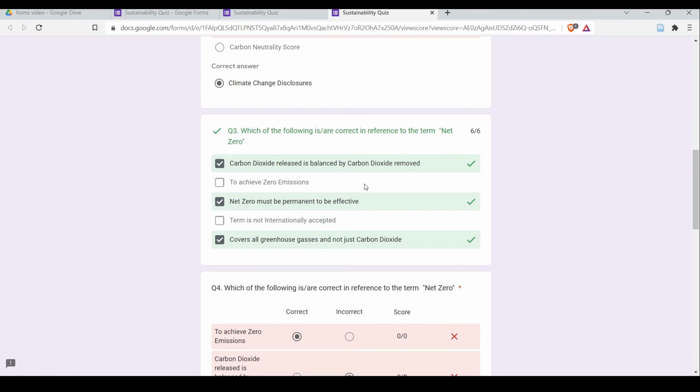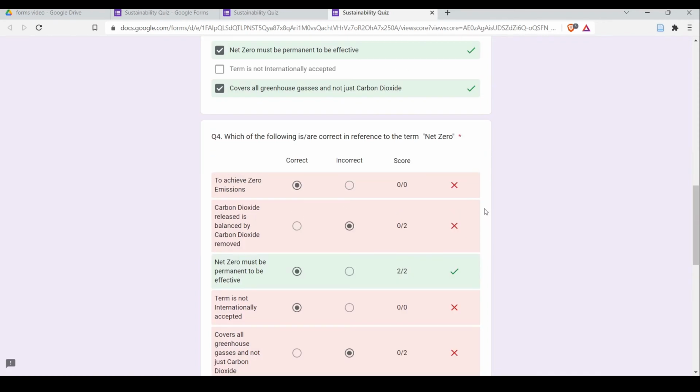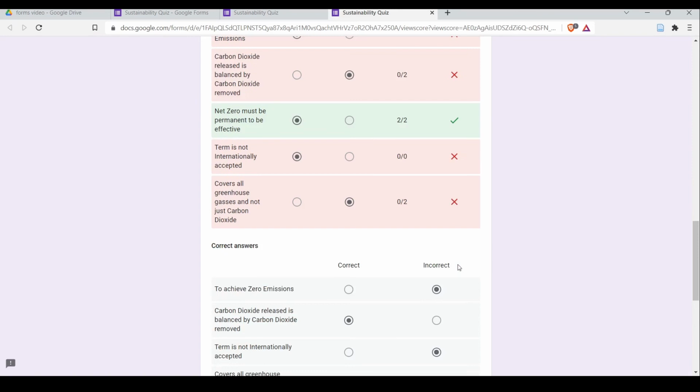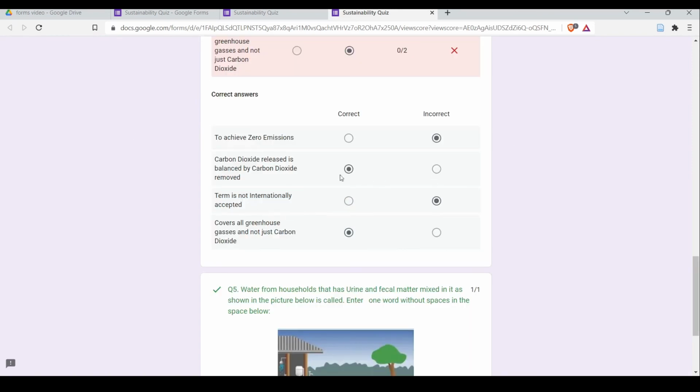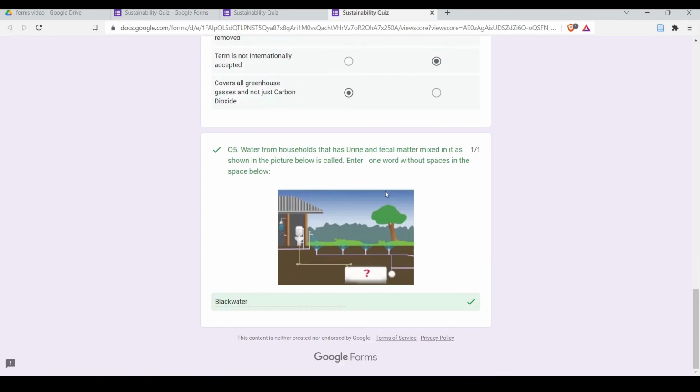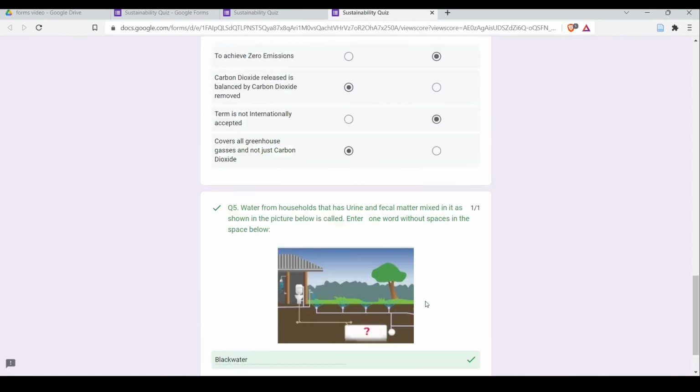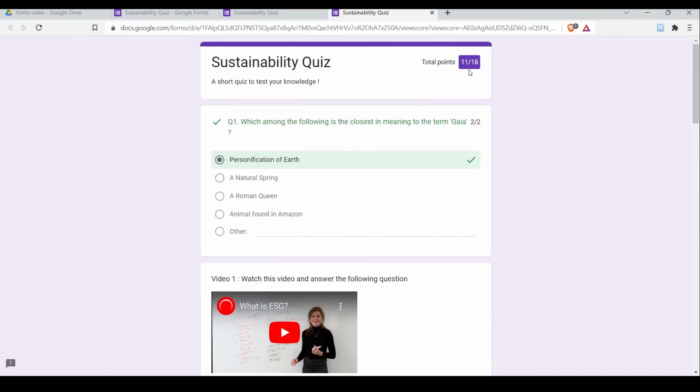When I'm coming down, I can see that I've answered my multiple choice questions correctly. If I had missed on any one of these, I would have got 0 marks here. In this case, I have answered only one correctly, so I have been awarded 2 points. And it's also showing me the correct answers for the questions that I missed. And then finally, my answer to this question, the pictorial question, was correct. So all in all, I have received 11 out of 18. This is my final score.